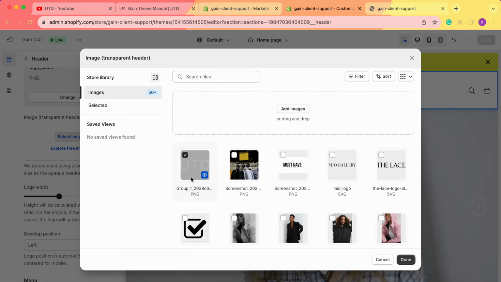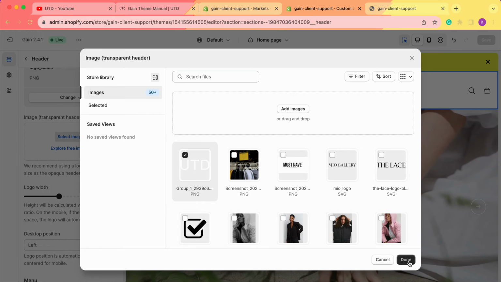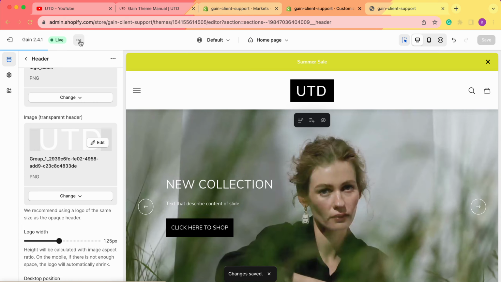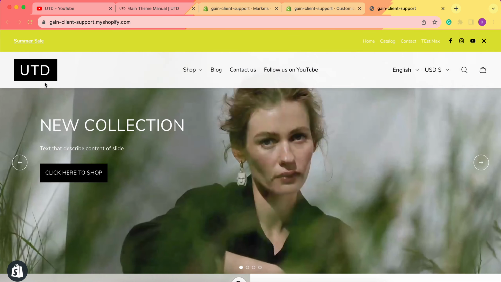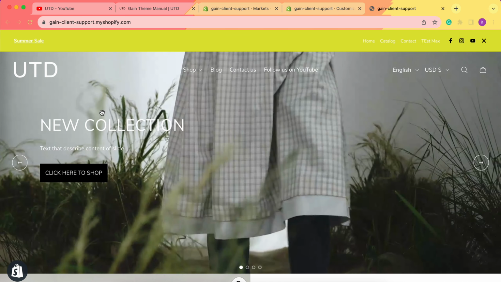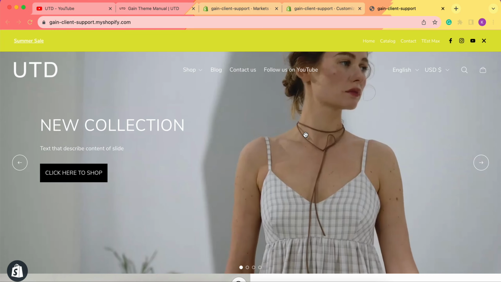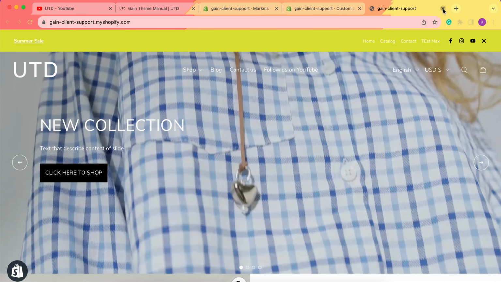And as you can see, this is a transparent image with a transparent background. So whatever background we have in our sections, we'll just simply see the letters of our logo. So now let's take a look. And as you can see, here is our logo with transparent background that suits perfectly for the transparent header.